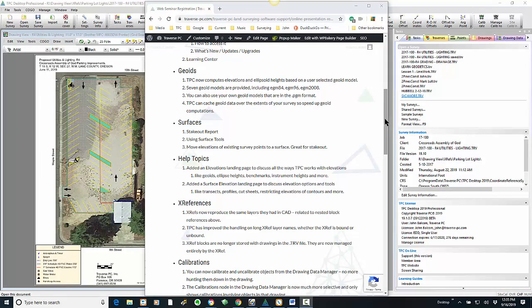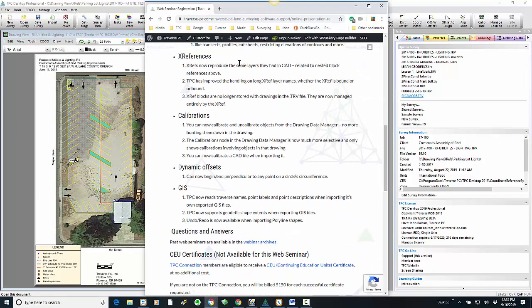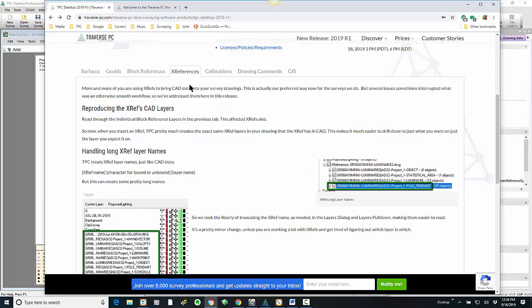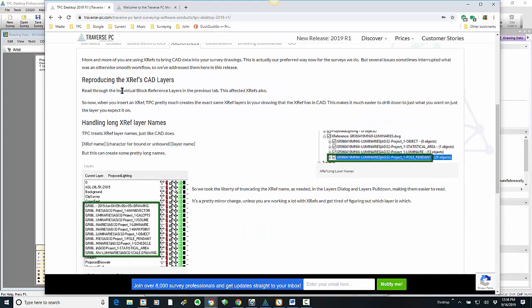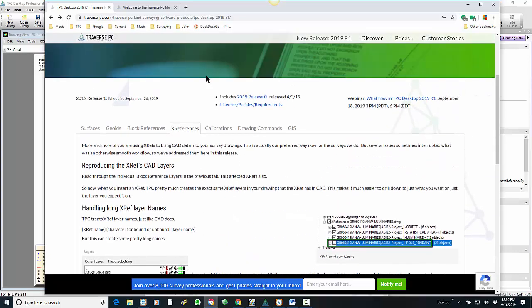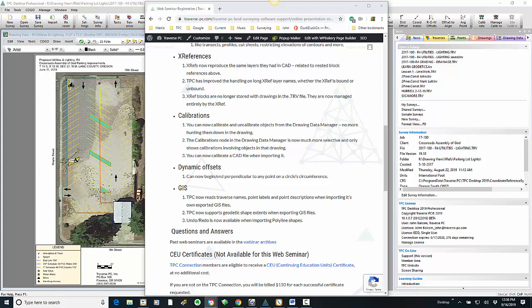Okay, let's take a look next at some changes to XREFs, and that'll just kind of tie in with the calibrations as well. So I'll kind of hit this one and then move right into the calibrations. Let me just take a look at the web product page here. And what we say here is we do a better job of reproducing the XREF CAD layers, handling the long XREF layer names, and then XREF blocks. So let's just take a look at those each in order here real quick.